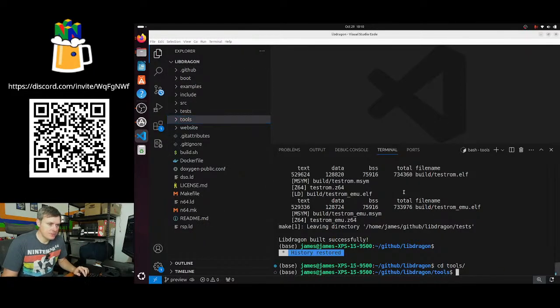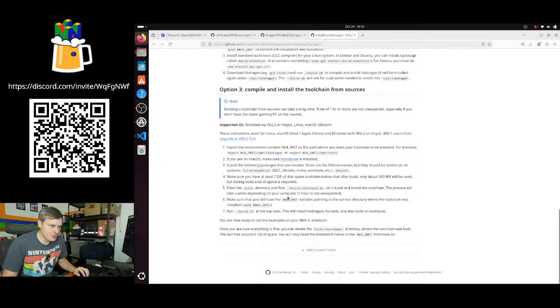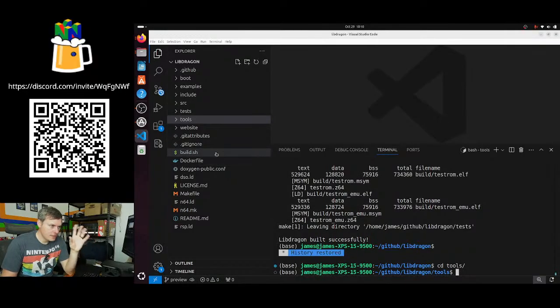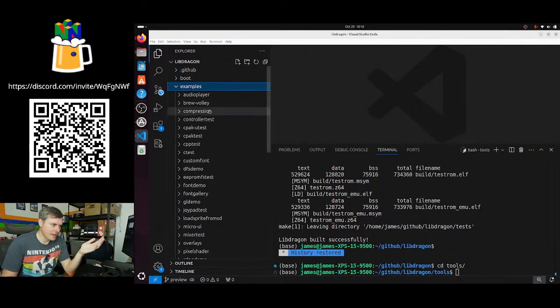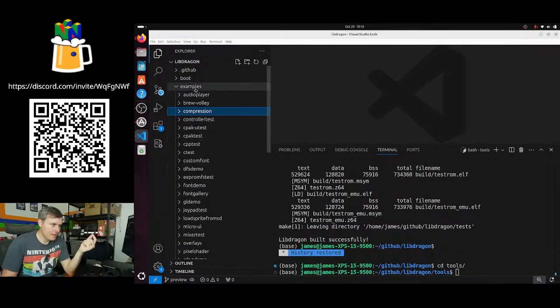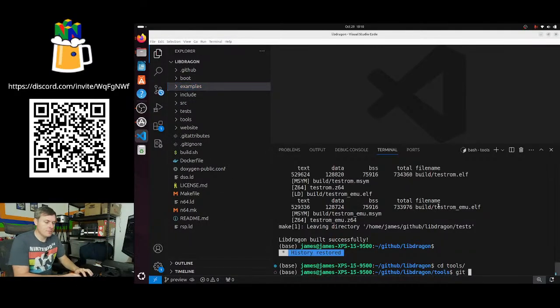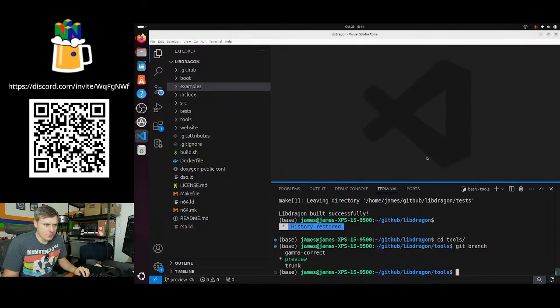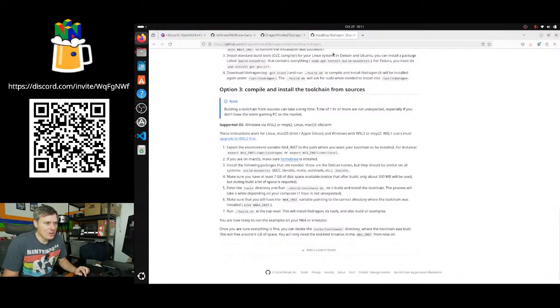After you do that, you can come back and run build.sh, and that will build libDragon. It'll actually build some examples too, and now libDragon is installed. But again, be sure that you are on the preview branch when you do this, because if you're not, you're going to have trouble. So that's the first step.